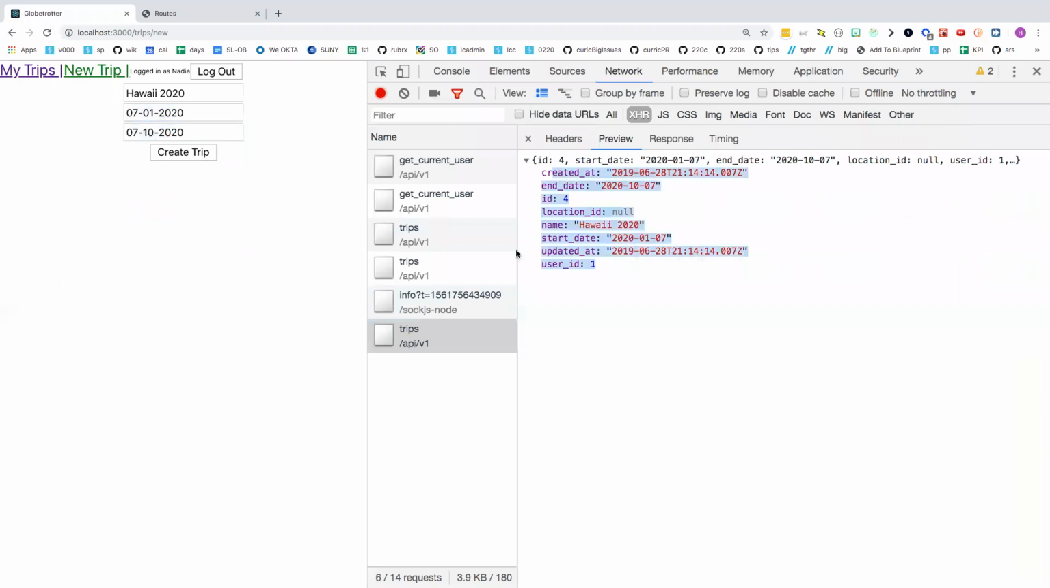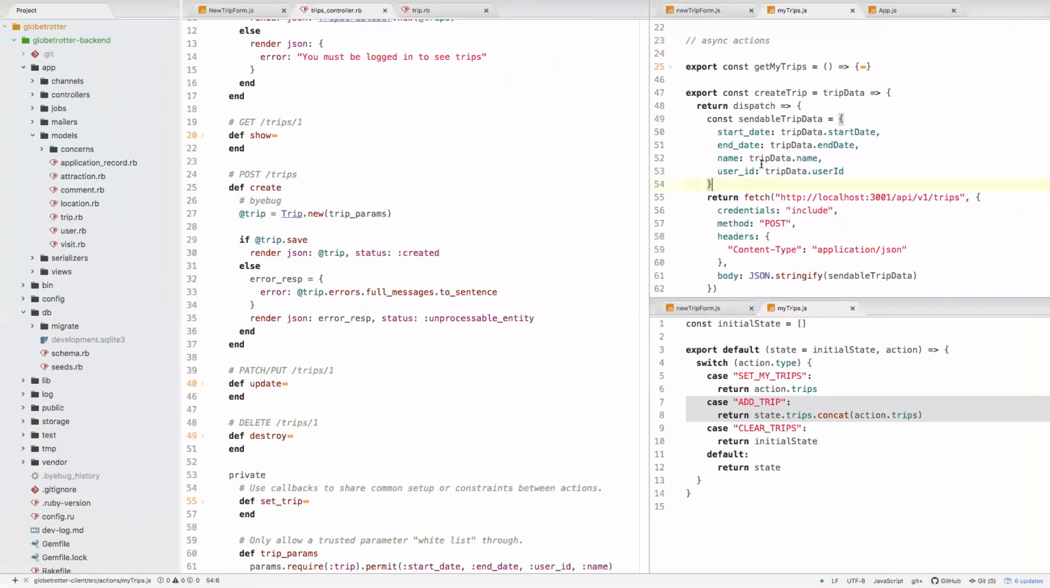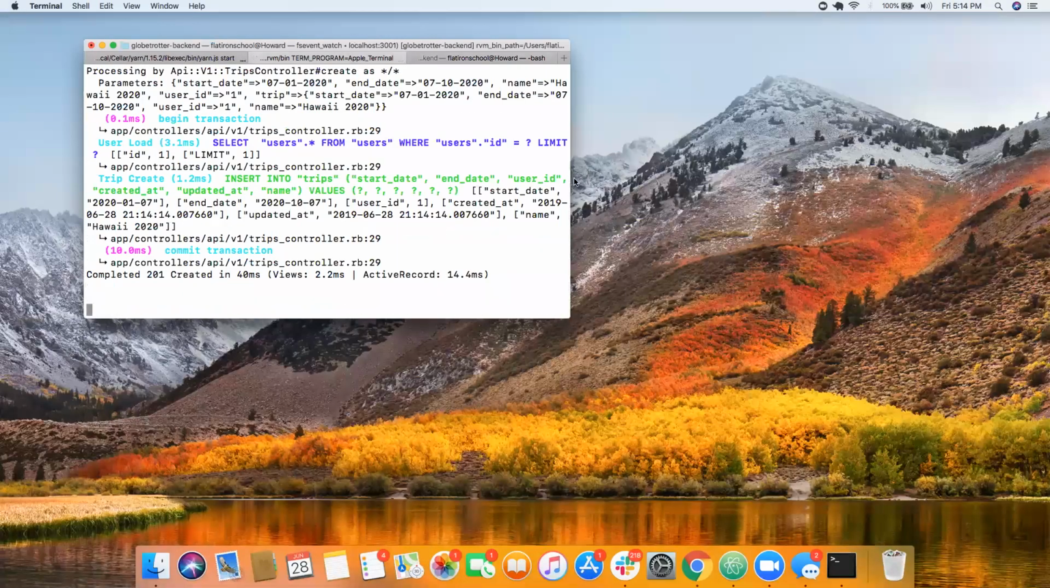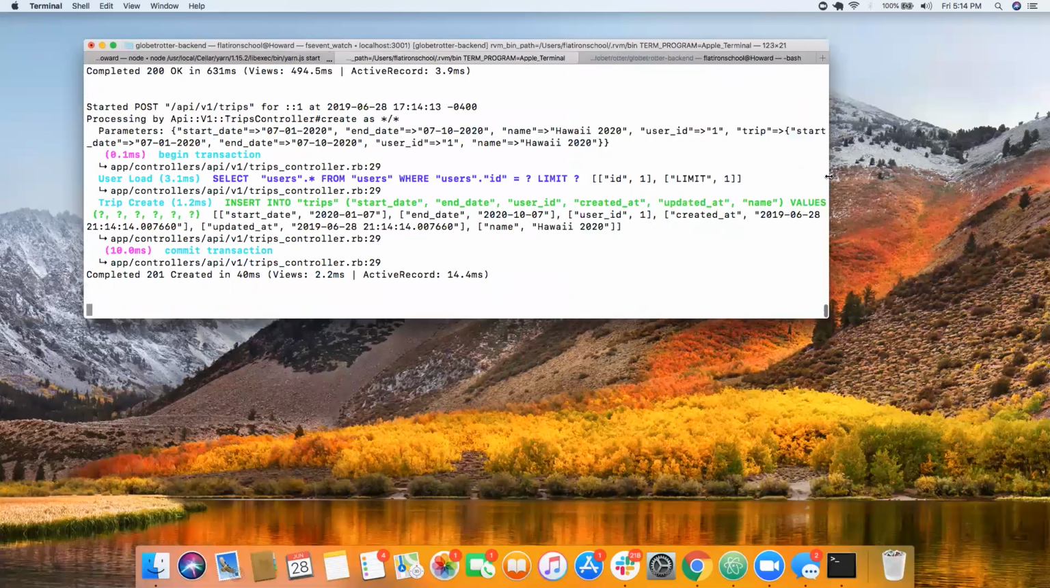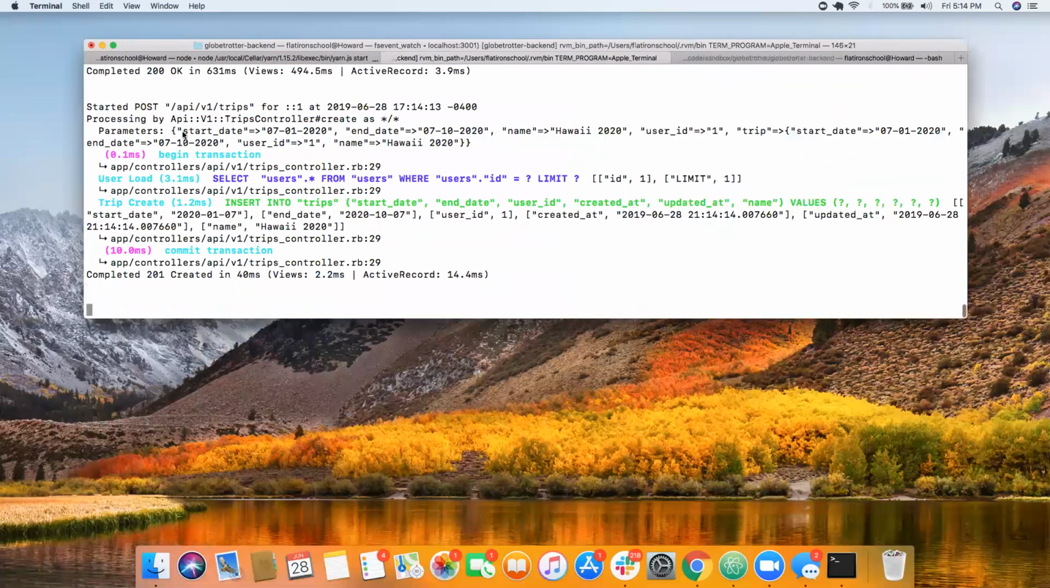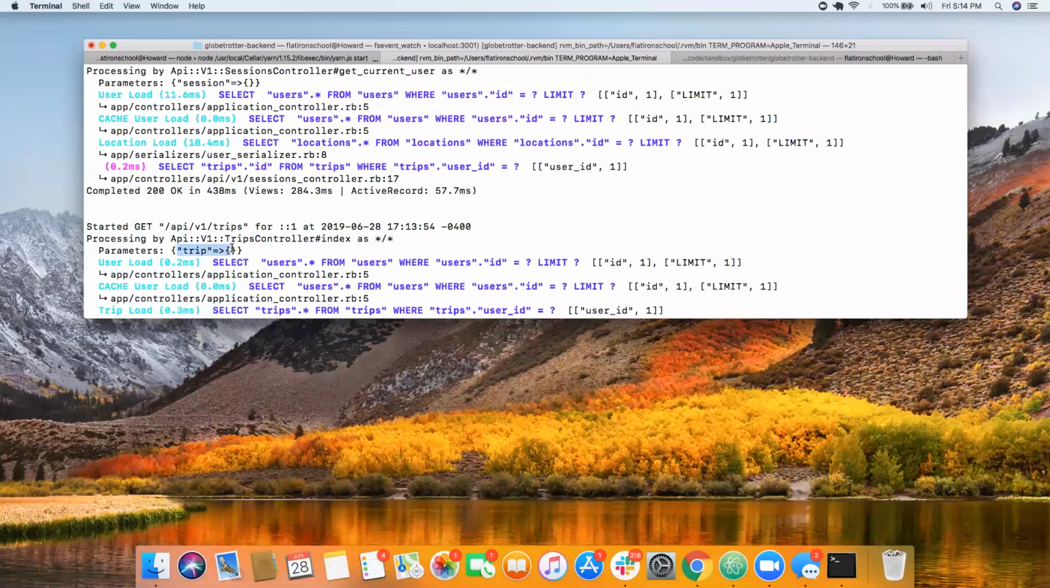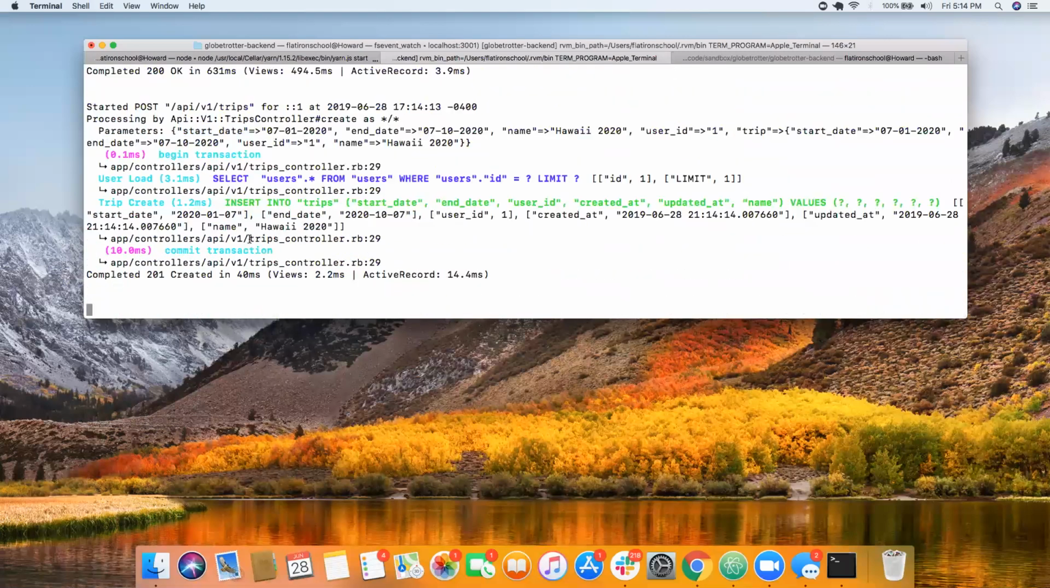And the reason was that if I supply an object, and so my params, if we were to look at the params that just processed, which are here, okay. So these are the parameters. Notice we have top level keys of start date, end date, name, and user ID. Rails actually will supply that top level key. In other words, they'll say, okay, these are all trip stuff.